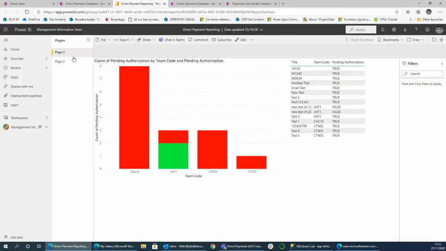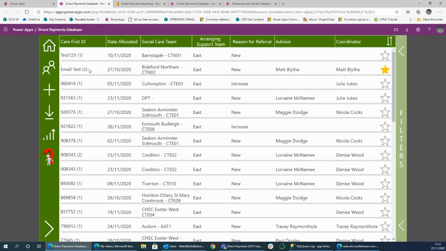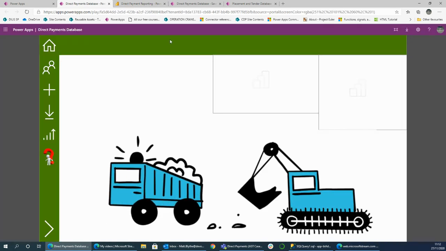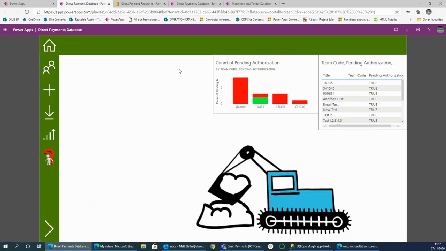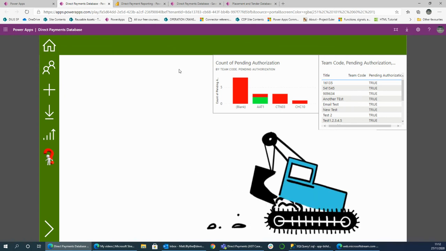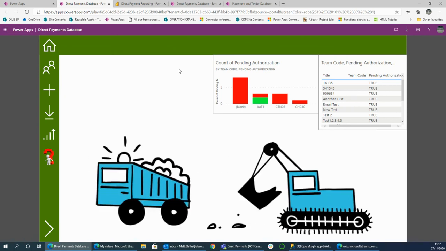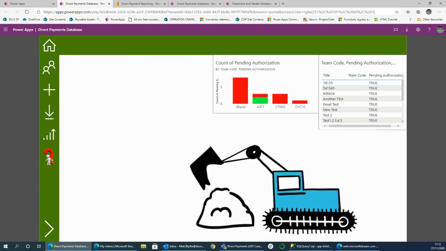Power BI is now loaded, and as you can see, it's loaded exactly what I clicked on in here. So that covers everything. Any questions, any feedback, please post it in the team site, and I will be happy to answer them.